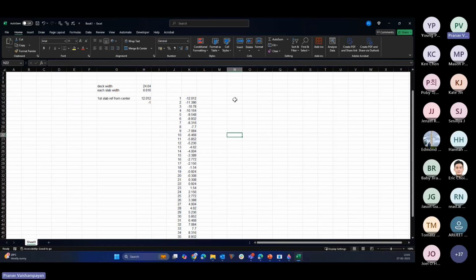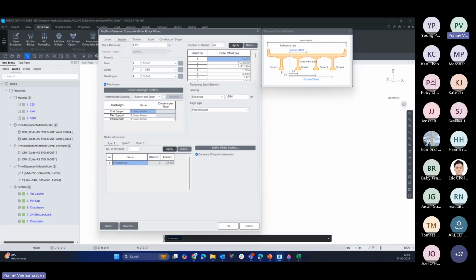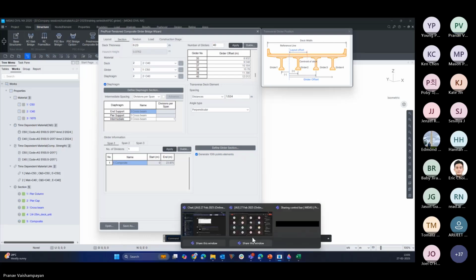So for simplicity, you can enter the first number as minus 12.012 and add 0.616 to the previous number and just drag the entire column so that the difference between two consecutive values is 0.616. And then you just copy this, go to Civil and paste all the values. So you can see first is minus 12.012 and last is also 12.012.